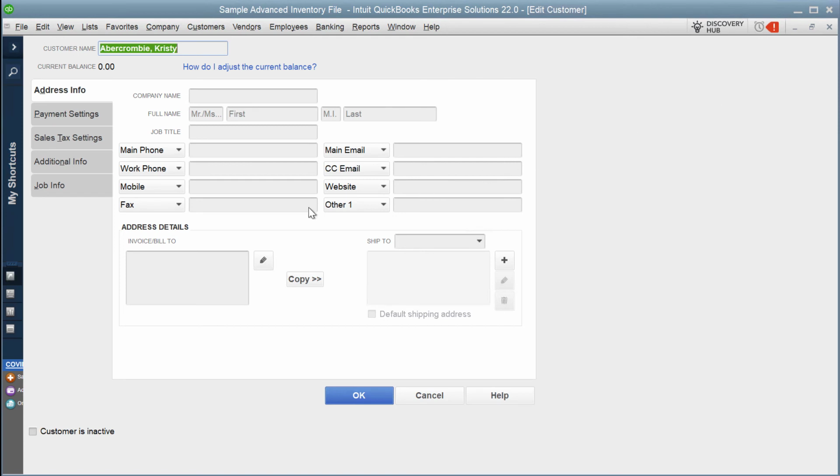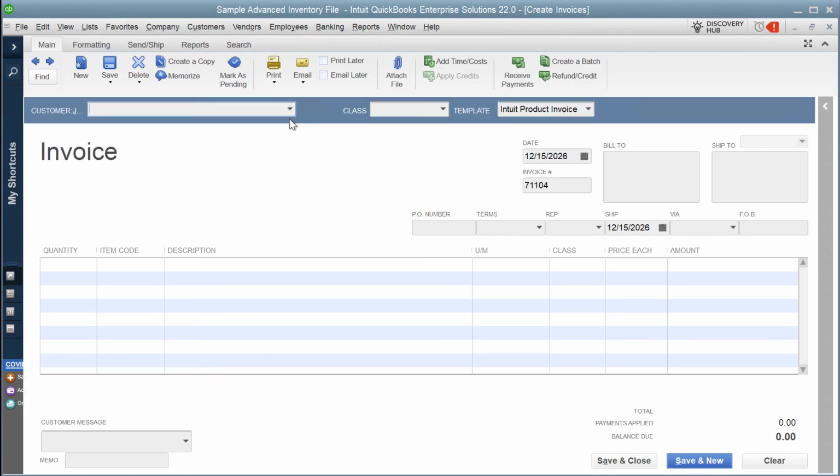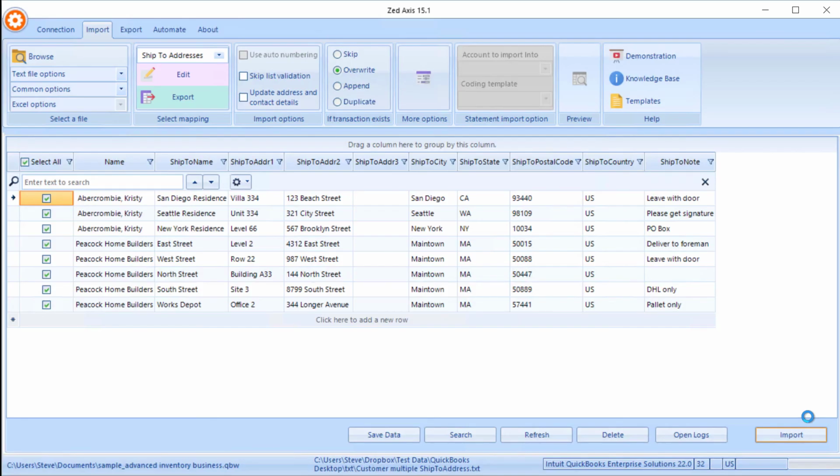It takes us to the customer record, and we can see the various ship to addresses that we've imported. And those can be available obviously whenever creating an invoice. We can select the customer, and we have the opportunity to select the ship to addresses directly from here. So that's how you can use Zed Axis to upload multiple ship to addresses from a text or Excel file directly into your QuickBooks Desktop.